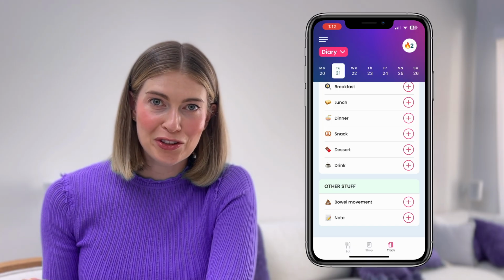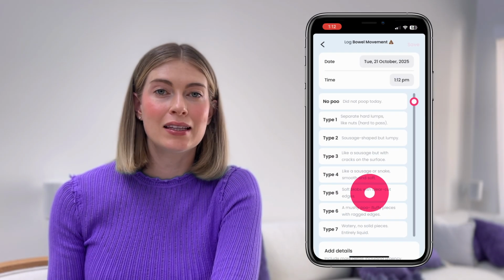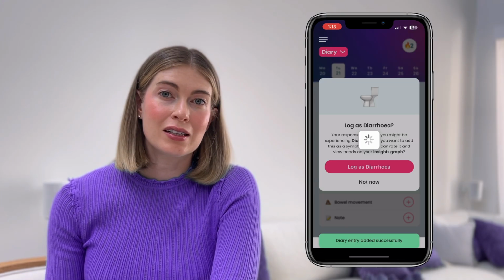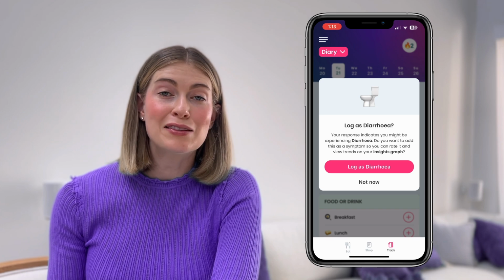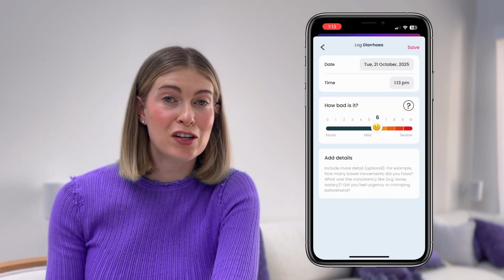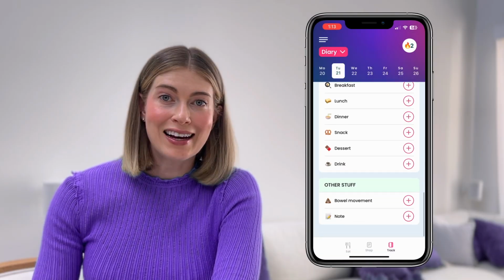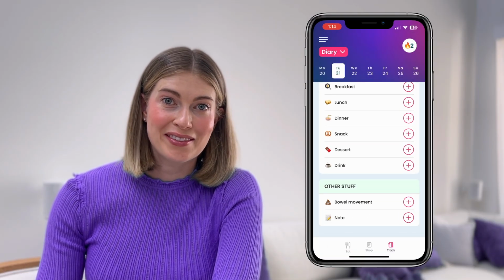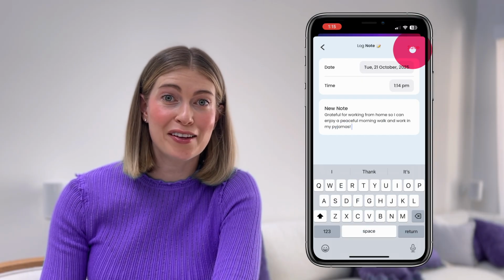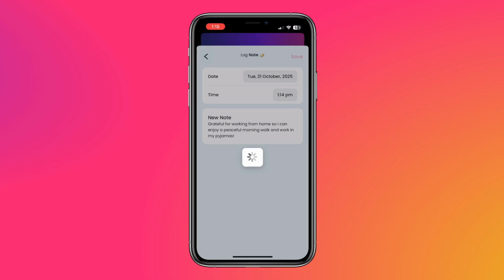Now onto logging bowel movements. Tap Bowel Movement, select the Bristol stool type, add any notes, and hit Save. If you log a type 1, 2, 6, or 7 bowel movement, you'll be prompted to log it as either constipation or diarrhoea if it's relevant. Lastly, you can also add any notes. This is great if you like to practice daily gratitude or want to log any other relevant information.